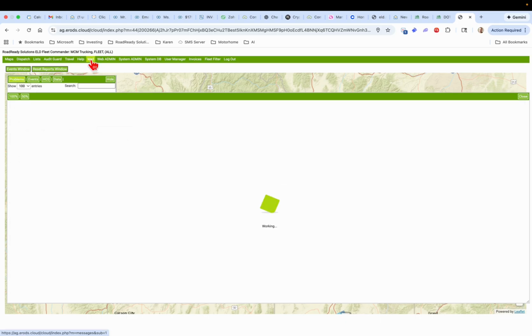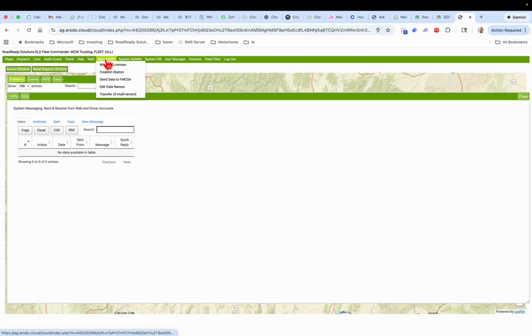You can send emails to the drivers through the app with the mail section here, which is self-explanatory. And that covers the primary functionality of the ELD admin portal.